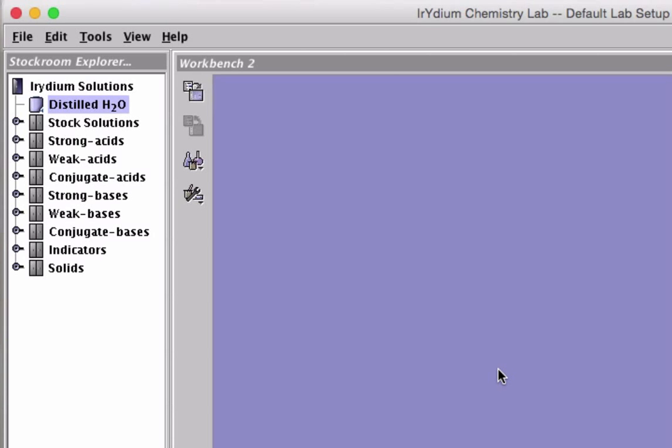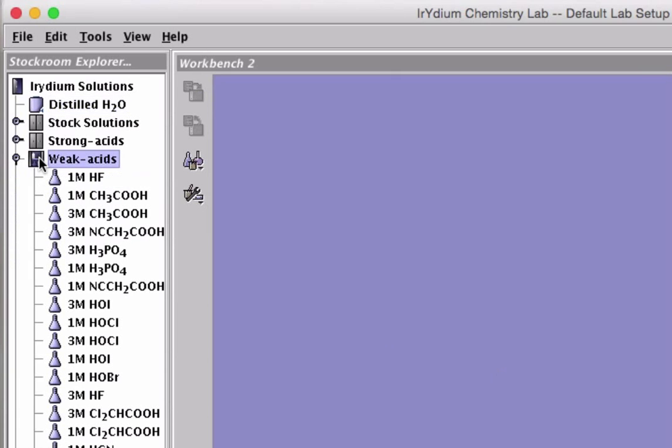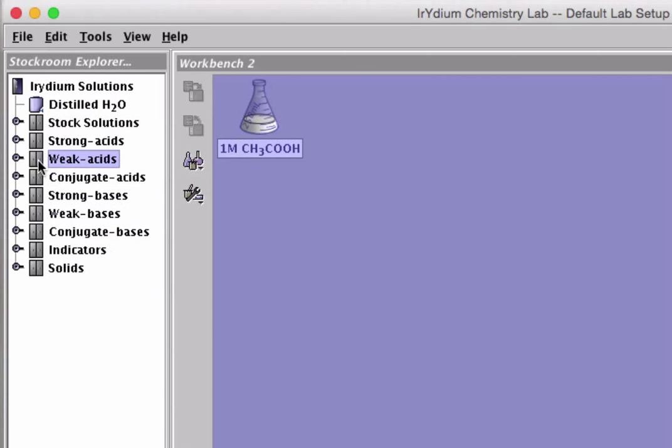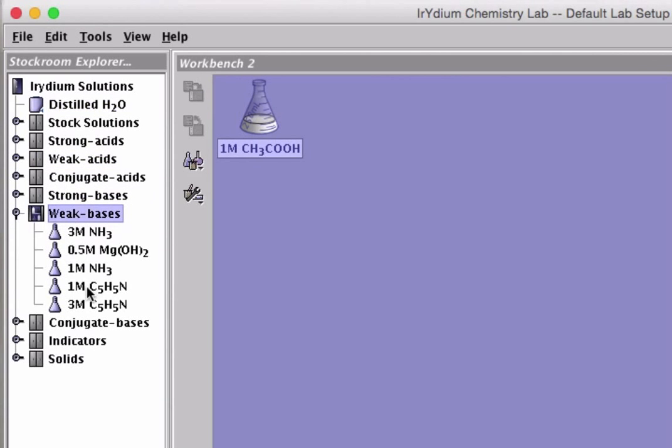Place the required chemicals from the Stockroom Explorer on the workbench. From Stockroom Explorer, double-click on Weak Acids cabinet. A list of weak acid solutions with various strengths opens. Double-click to choose 1 molar ethanoic acid. Close the list. Again, from the Stockroom Explorer, double-click on Weak Bases cabinet. A list of weak bases with various strengths opens. Double-click to choose 1 molar ammonia solution.